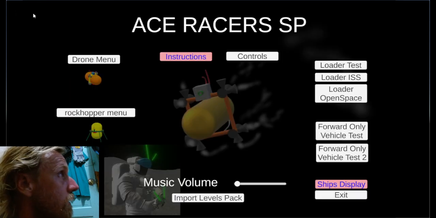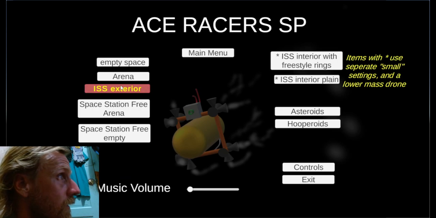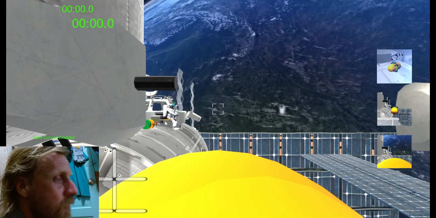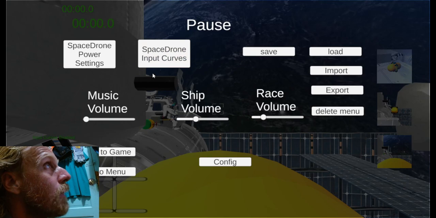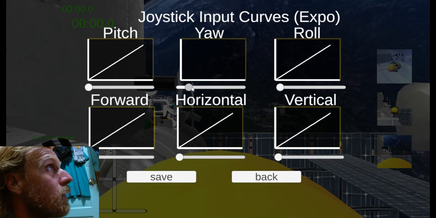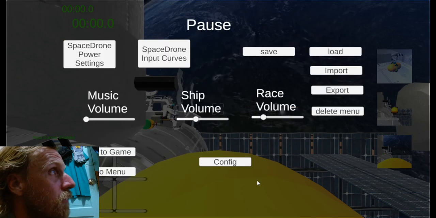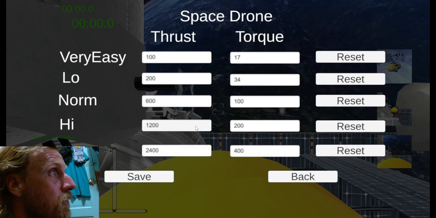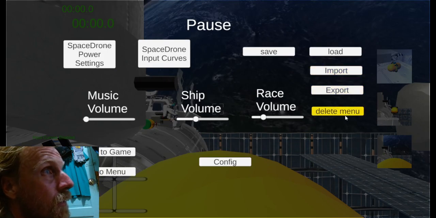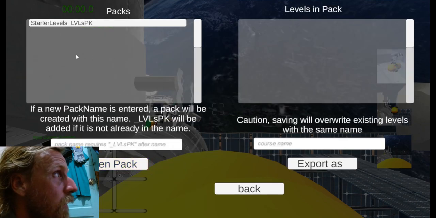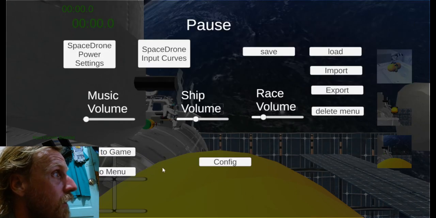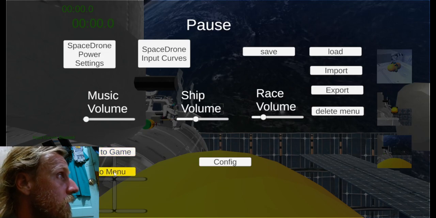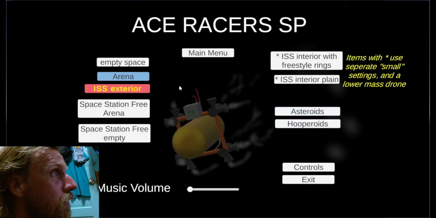And that's going to be different as well in the pause menu. Everything will be different in the pause menu. Everything will be quite a bit bigger. You can better see different stuff. You know, the power settings are nice and big. Import, export menus, nice and big. Okay, so going back.